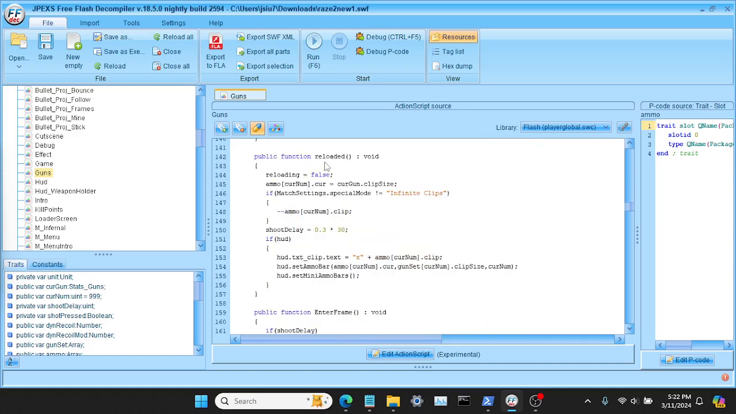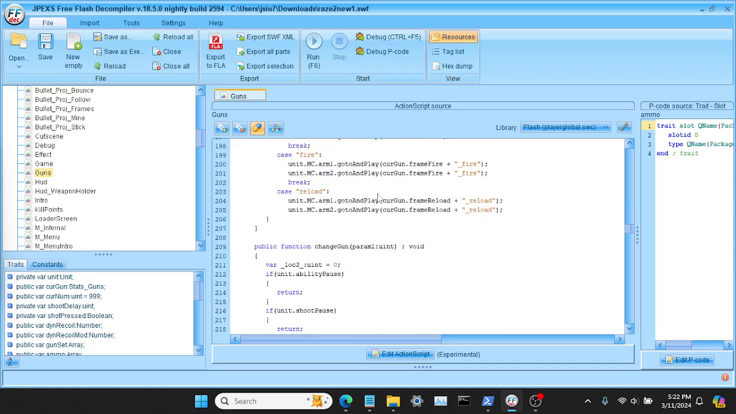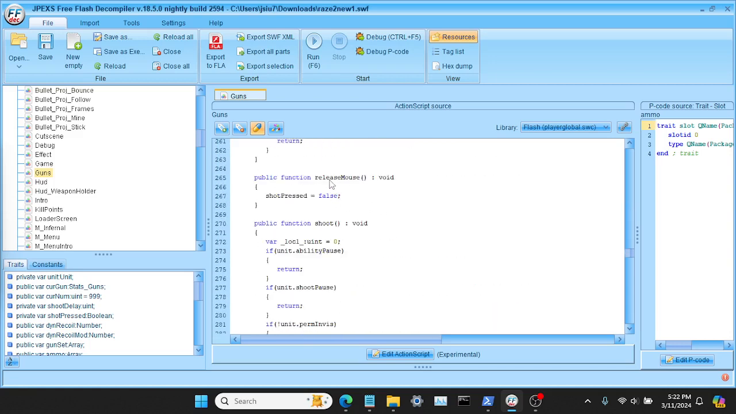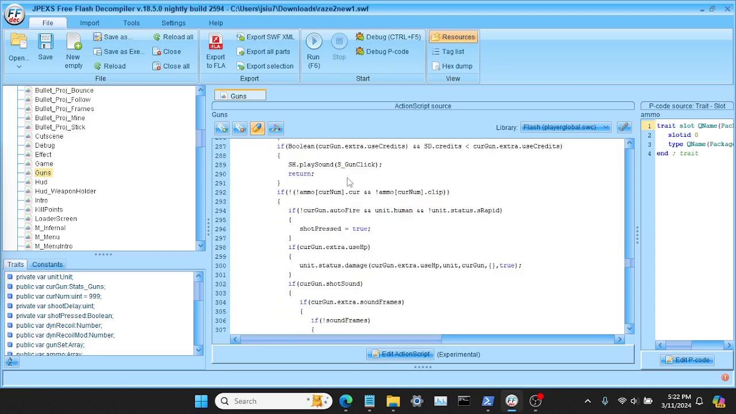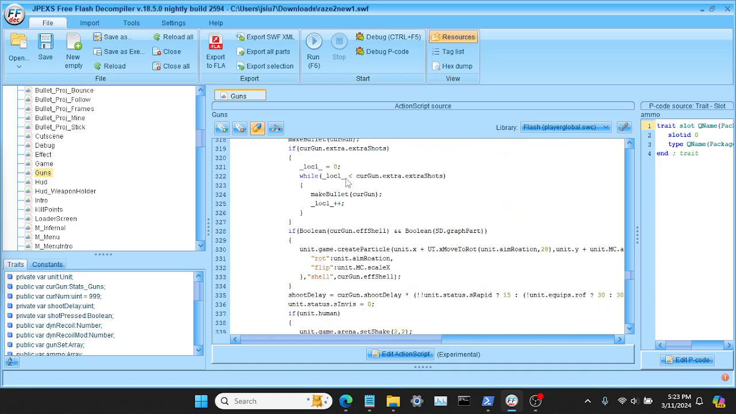Reloaded, doesn't look like it. Release mouse. Okay, release mouse, it looks something like that. Looks a little bit suspicious, so let's go to the next function. There's obviously nothing there. Let's see.